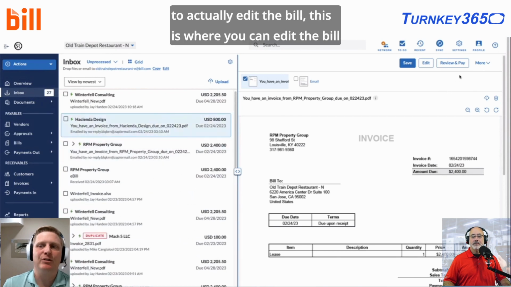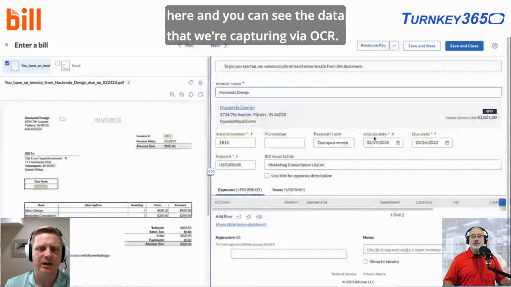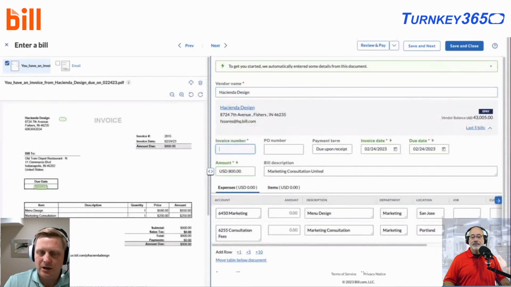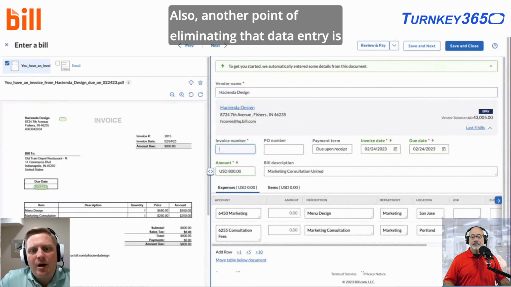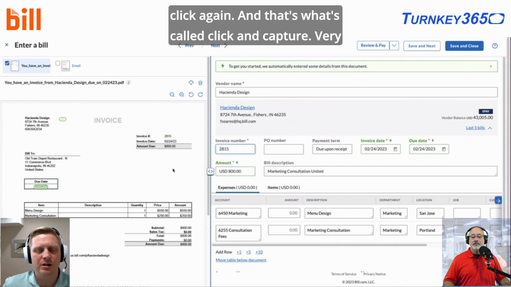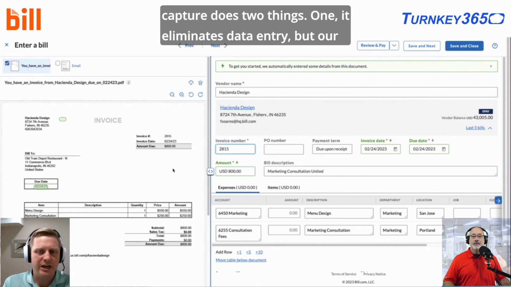If you need to actually edit the bill, this is where you can edit the bill here and you can see the data that we're capturing via OCR. Also, another point of eliminating that data entry is the ability to highlight data within the document. Click and click again, and that's what's called click and capture. Very cool. And I think you'll appreciate this. Click and capture does two things.